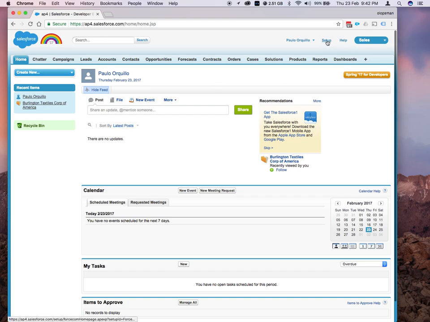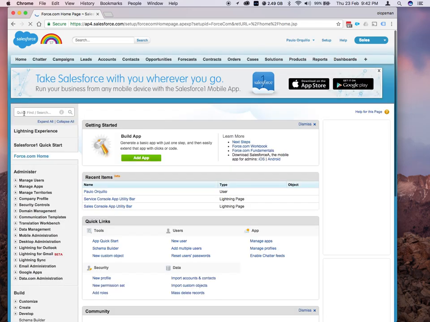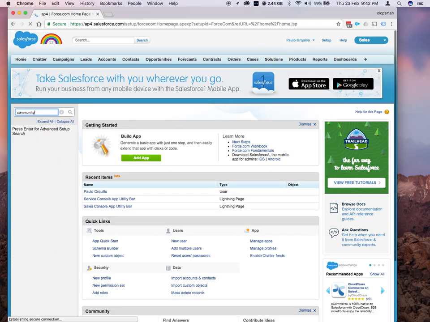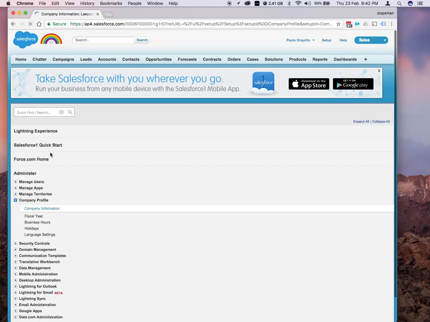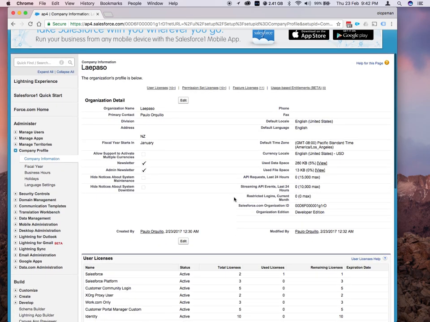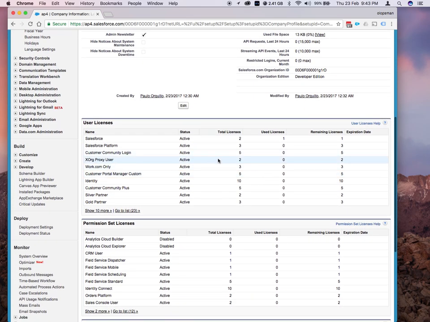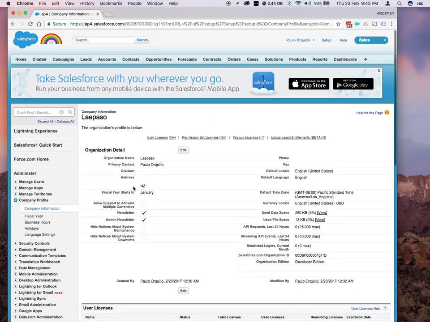So let's get started. First thing to do is go to Setup. I'm going to check that I have the licenses that I need. If I go to Company Information, this is where you want to go. Since I'm just using a developer edition account, I have limited licenses, but they are there. I have Customer Community Login, and I have Customer Community Plus. In this tutorial, I'm going to show you how to use Customer Community Plus. So I have the licenses that I need, all good there.